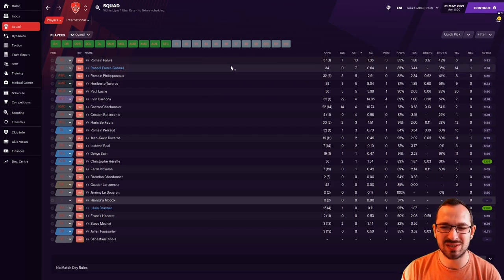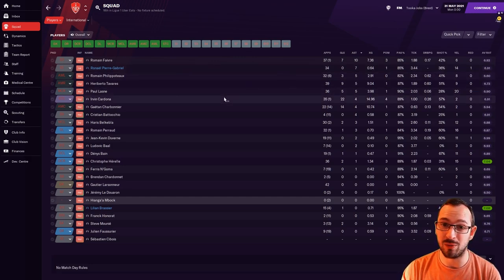So, yeah, the numbers are a little bit low all round. Cardona actually did very well, though. 22 is not bad for an underdog team to get that many goals, so well done to him. Obviously, he would have been in the top five, so you can't really moan at that.